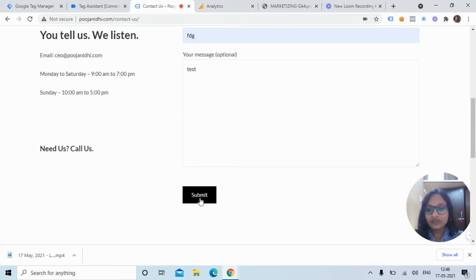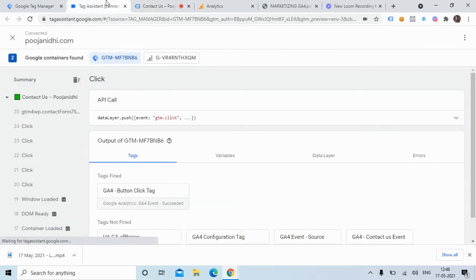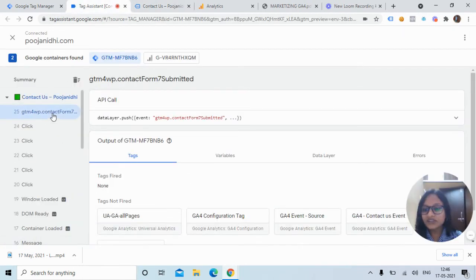So now I'm using a Contact Form 7 form in this website. So what we can do is the Contact Form 7 would submit an event into the data layer mentioning that the form has been submitted. So this is the event that the form submits into the data layer mentioning the form is being submitted. So this event can be used as a trigger in our tag manager in order to send any kind of other tags or trigger any other tags based upon this condition.